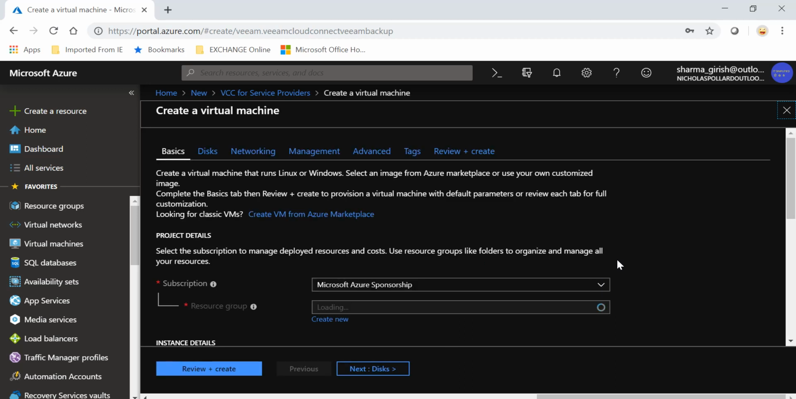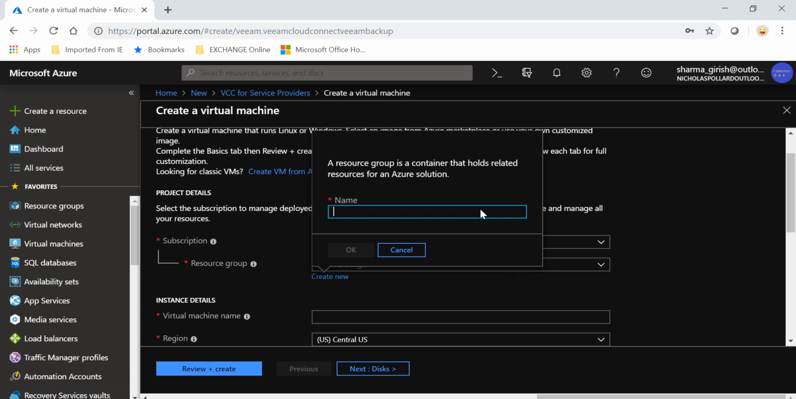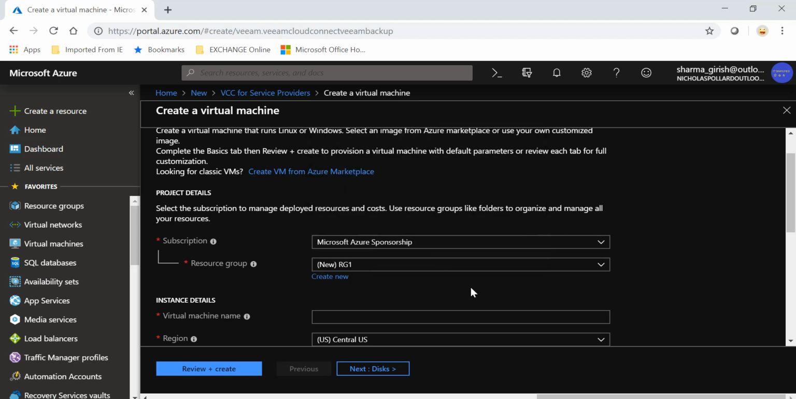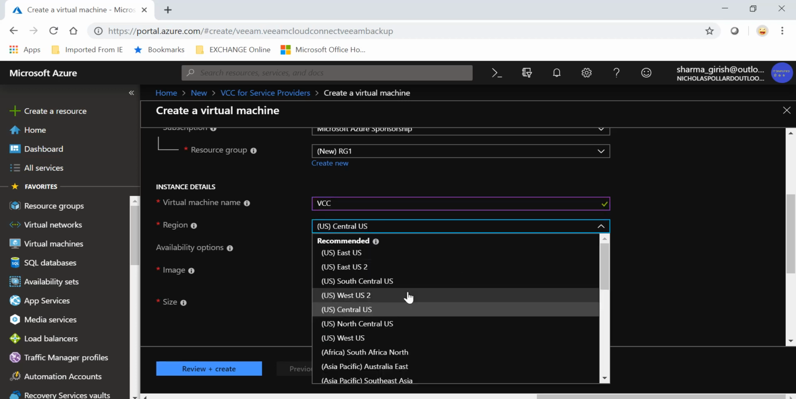And then you get the wizard to create the virtual machine. So if you have done this before, it should be pretty straightforward. So let's start by first creating a resource group, which we always do. I'll name it RG1. Click on OK. Give the name for your server. Pick the region you want to deploy in.